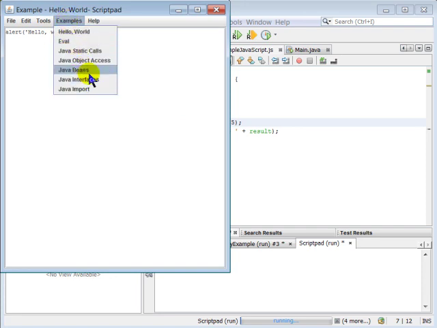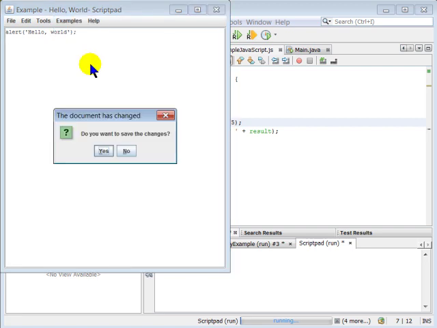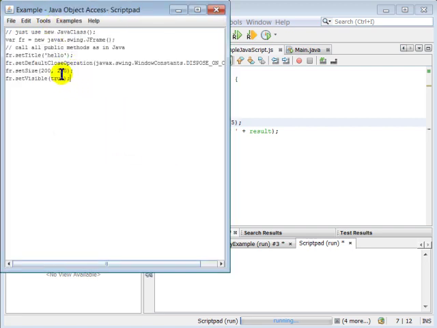And let me actually show you one thing: Java Object Access. Take a look at this code. You can use Java code inside your JavaScript. So you see you are creating a JFrame object, and then you are saving it into a JavaScript variable called fr. And then you can call the method of the Java object. This is an example that actually shows how well integrated JavaScript and Java are. So you can actually use Java objects inside your JavaScript code, and vice versa as well.